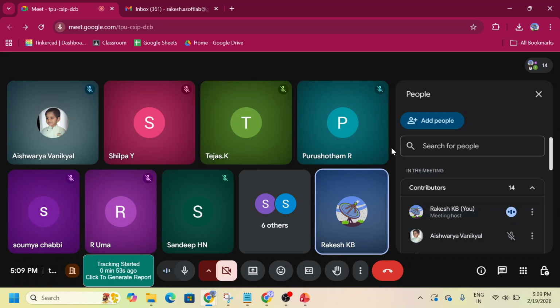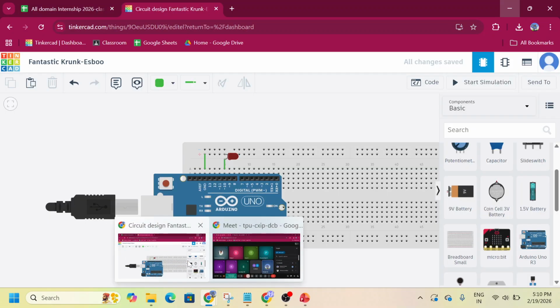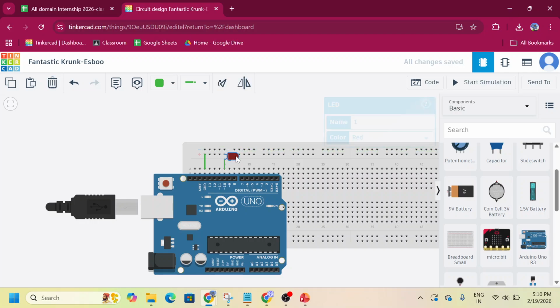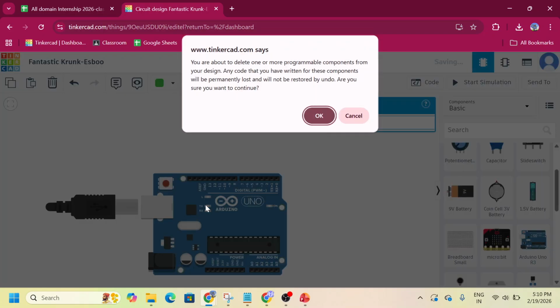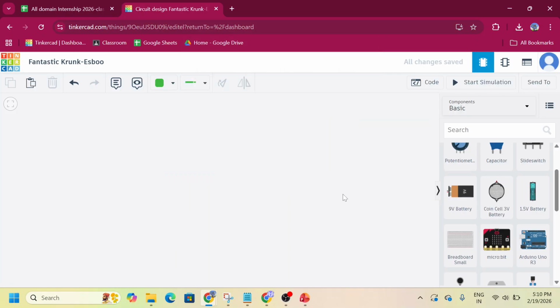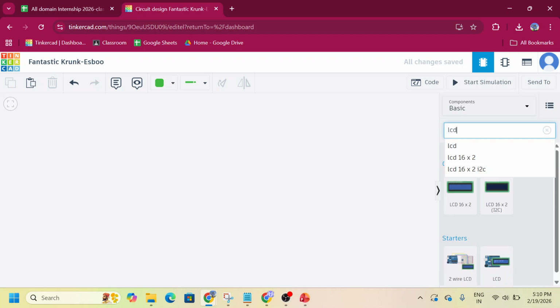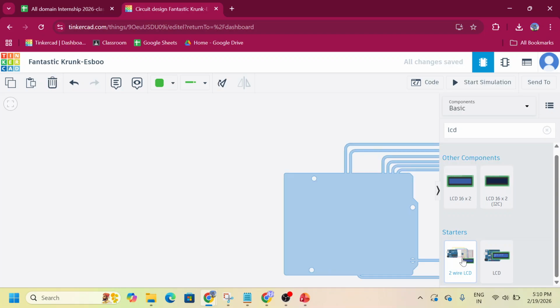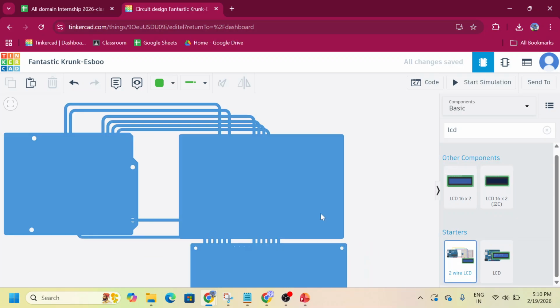LCD display. Today also there are multiple sensors. Let us connect those to the Arduino, and we can display the output on the LCD. So first, since we are connecting sensors, take the already pre-connected circuits. Just search for LCD. Here there is a 2-wire LCD. You can take this circuit, it is already built.